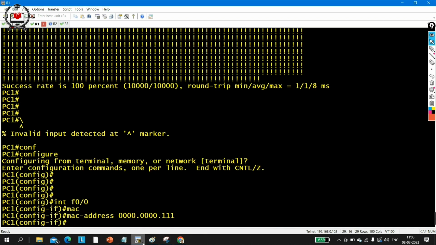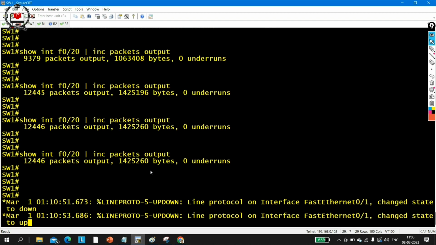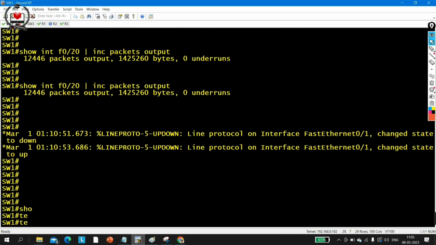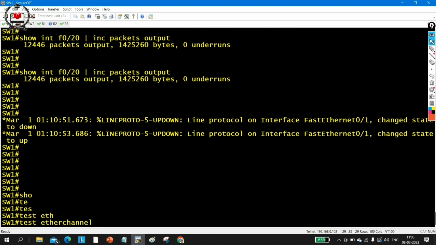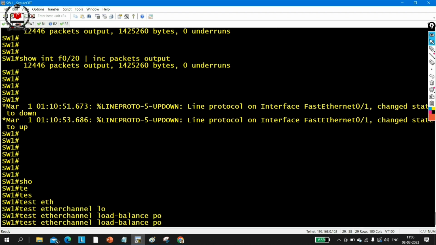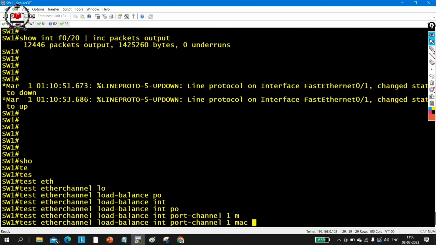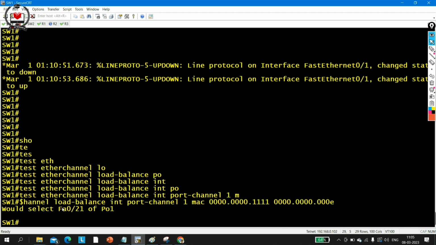Now I am going to ask the switch which link it is going to use. So it will be: test etherchannel load-balance interface port-channel 1 mac. Source is 000, not 111. Destination is 000E. See, this switch will use which link?